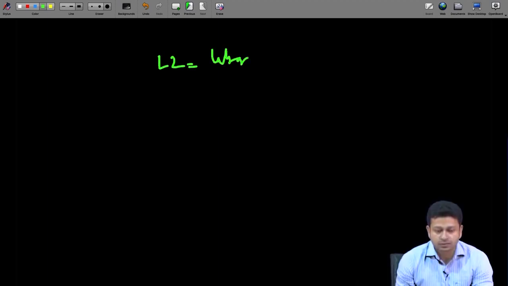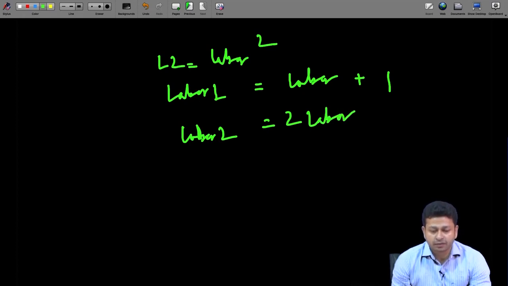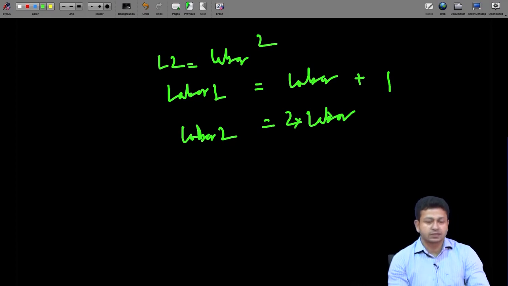So, the variable L2 is basically labor squared, L1 is equal to labor plus 1, and L2 is equal to 2 into labor. It might look a little confusing, so just to avoid confusion that we have named it this way, I have written it again.